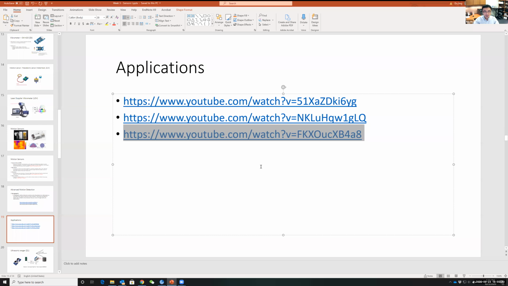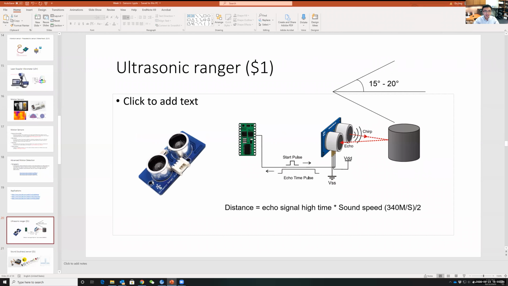Isn't that amazing, guys? You use image to recover sound, all right? Okay, so let's keep talking about the sensors we have. We have enough time. So this is the ultrasonic ranger.